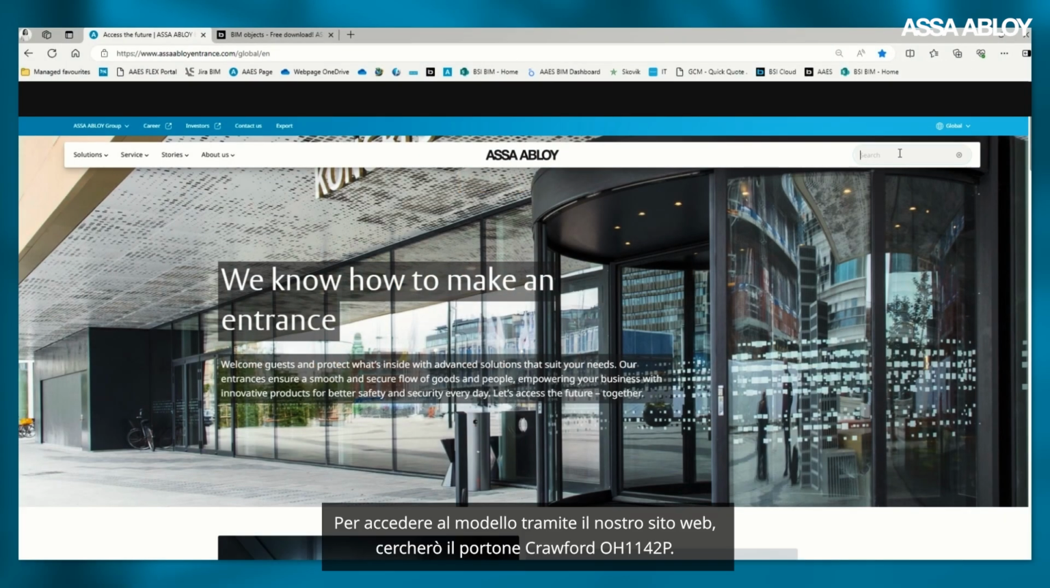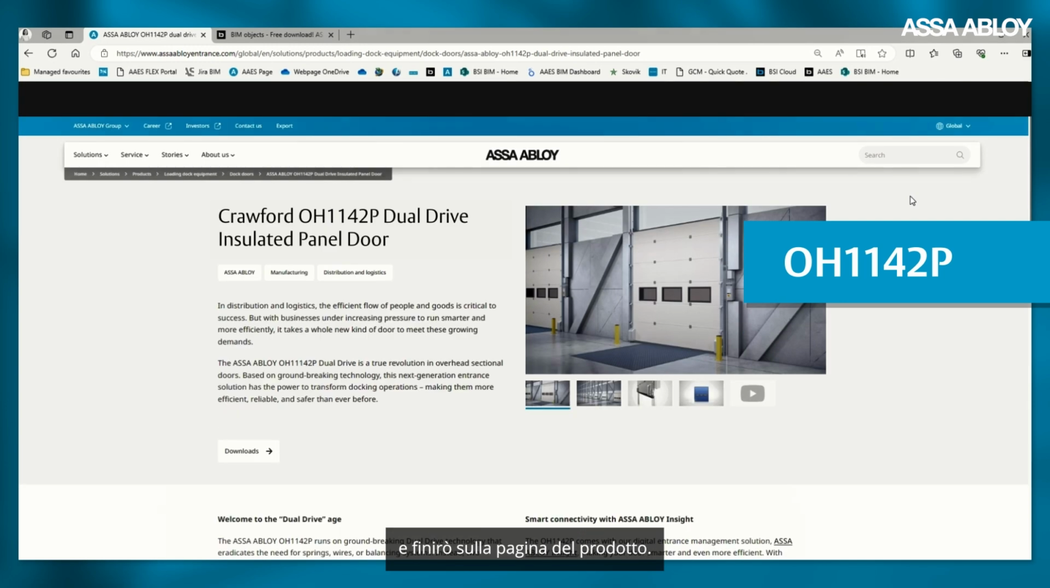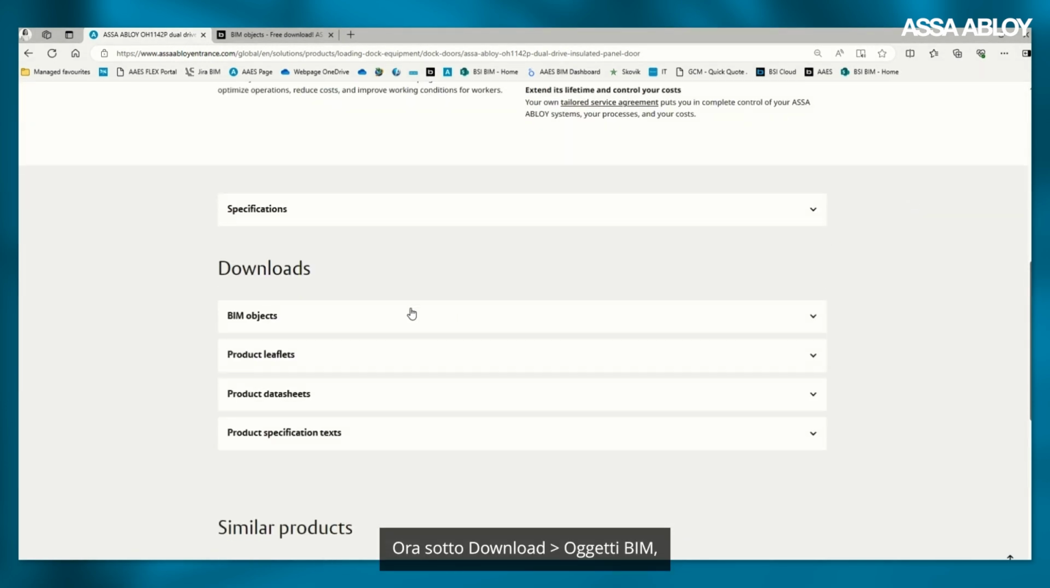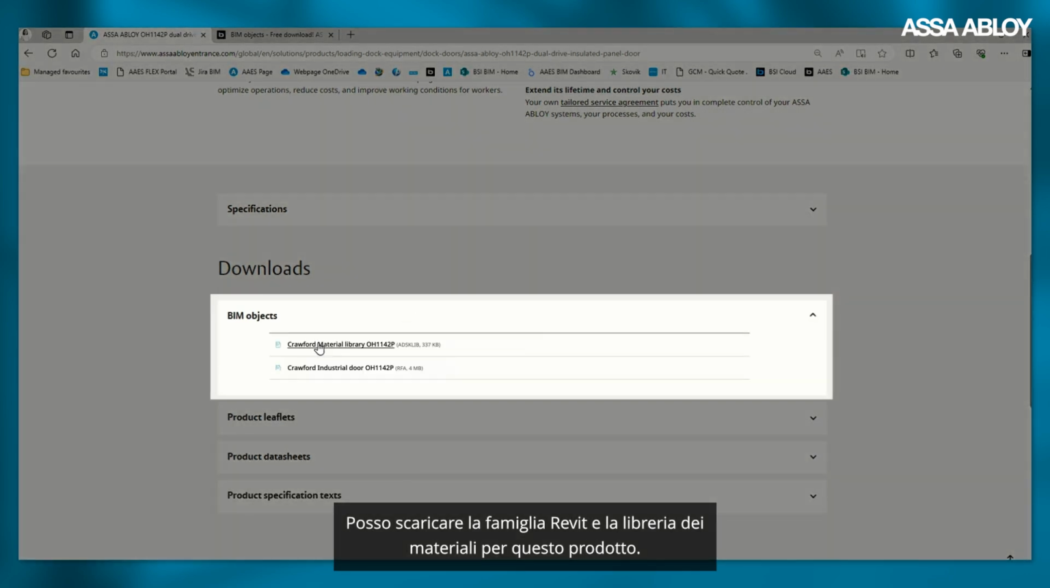To access the model through our website, I will search for the Crawford OH1142P door and land on the product page. Now, under Downloads, BIM Objects, I can download the Revit family and material library for this product.